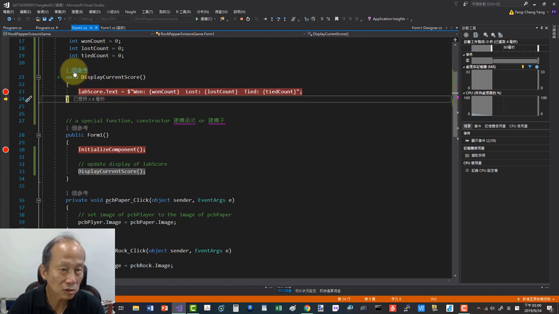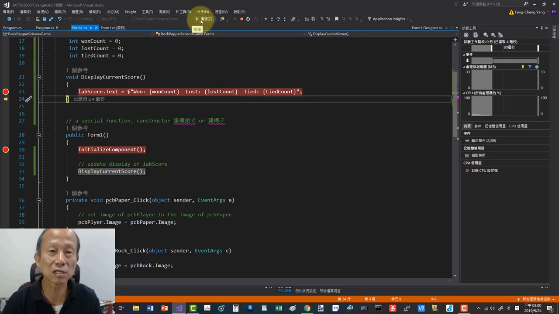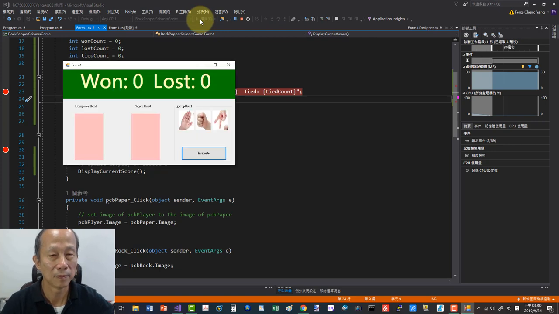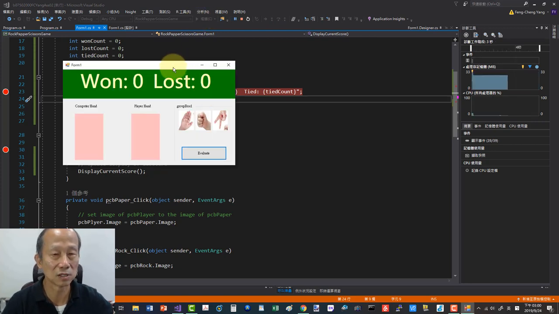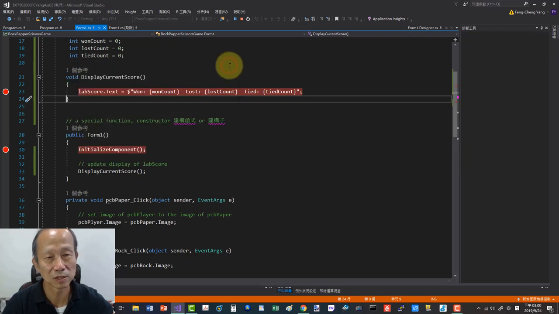Alright, so after debugging up to this point, everything is okay. So we hit the continue button to let the code keep running. Alright, so up to this point, it's here. But as you can see, the tie label has been truncated, right? So I had better enlarge my window a little bit, or probably just specify the font size a little smaller. Okay.